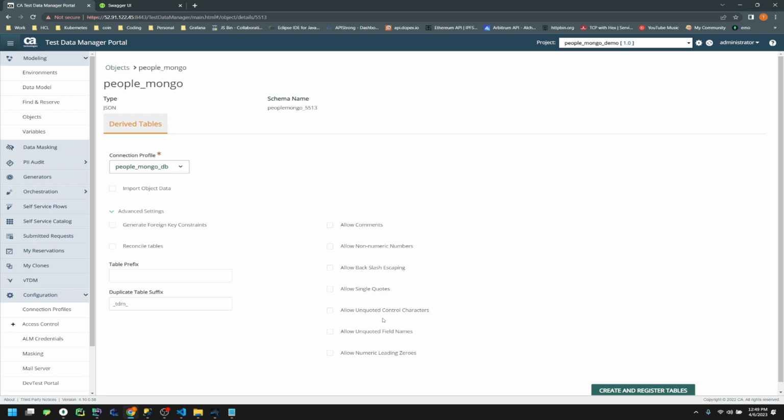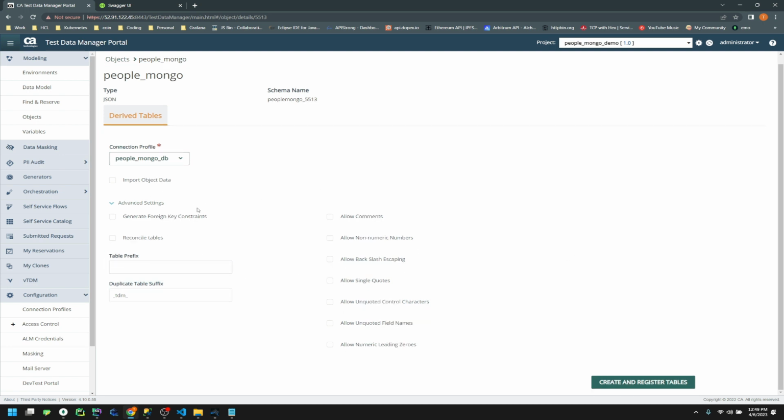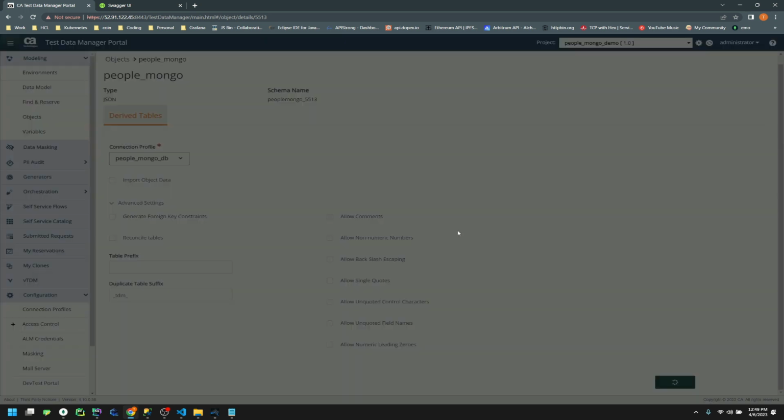Allow comments, allow single quotes. I kind of just leave all that blank. You can play with this if you want to. Including the duplicate table names, which I know I don't have duplicate tables. There's a lot of stuff that you can do right here, but I just like to go with the default and just say create.